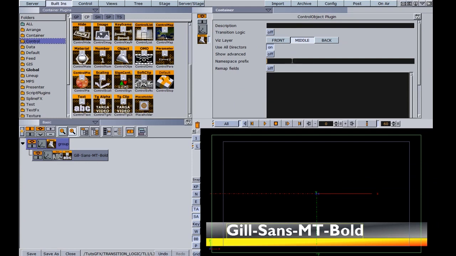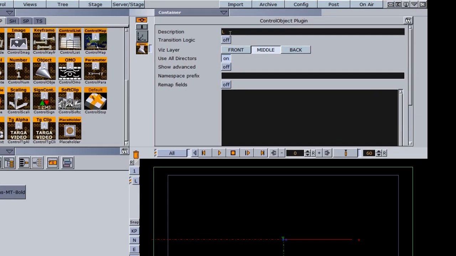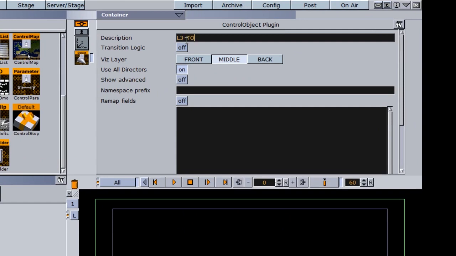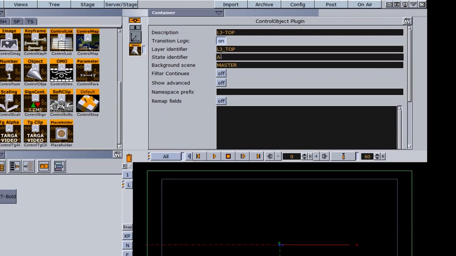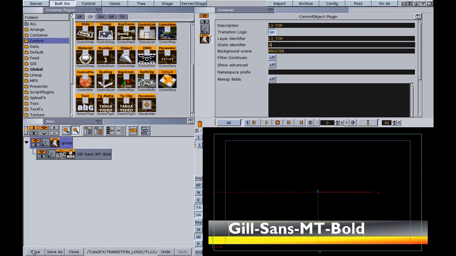So next step will be come into our object plugin. We're going to click on that and it goes into the editor. Again, we can give this a description. Let's call it L3 top or something like that. We are going to turn on the transition logic button, and again we have to fill out our information here. So the background scene, we know that it's called master. Our state identifier and our layer identifier, we could have written them down. Our layer identifier refers to the director, and we call it our director L3 top, and we also called our state identifier A. So now that's all filled out, I'm going to hit save.